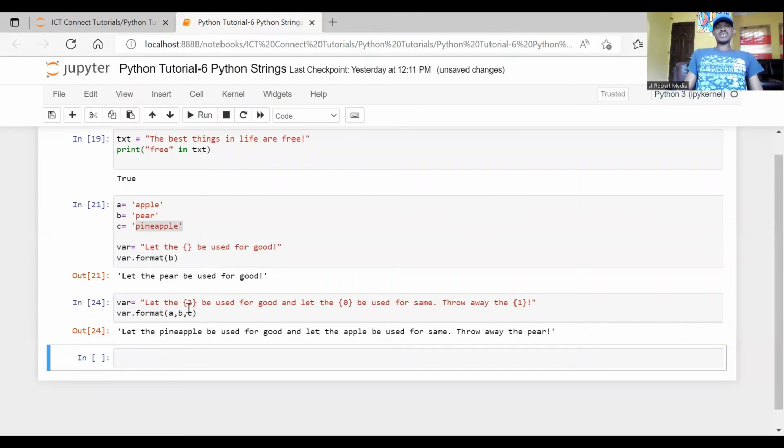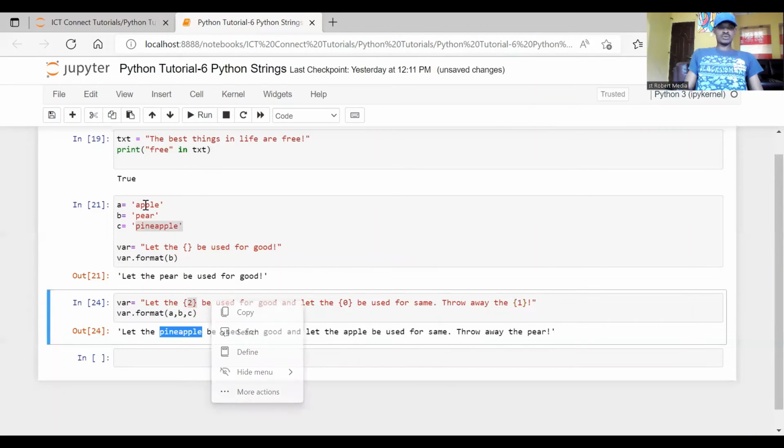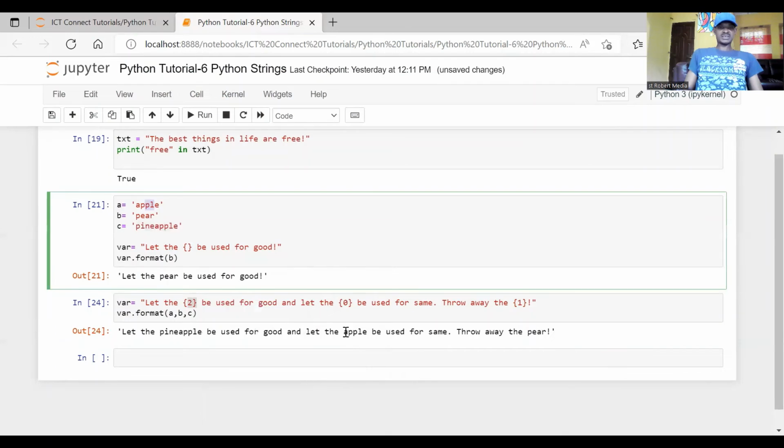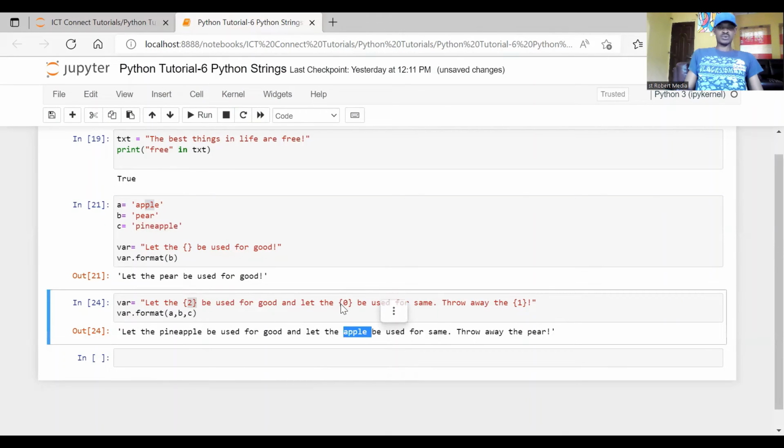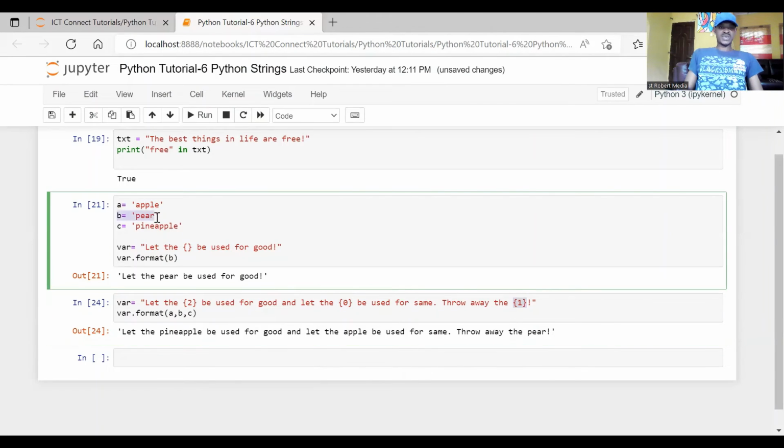So what is going on here now is it will replace the value. 2 now is pineapple, right? So it picks the value of pineapple and puts it there. 0 is apple, so it picks the value here and replaces it with apple. What is here to replace it with apple? What is here is 1. So the 1 here is pear, so it will replace the value with pear.